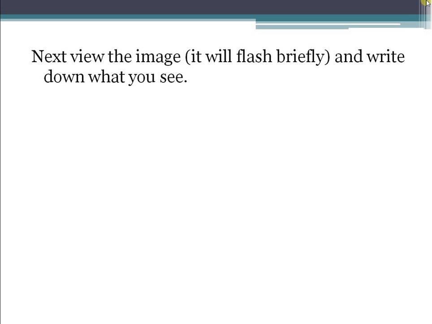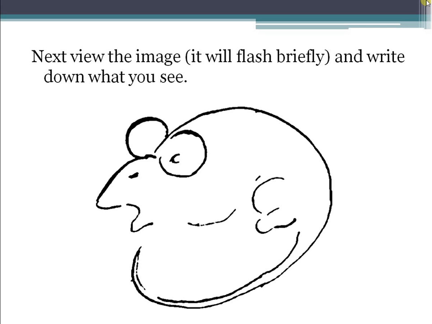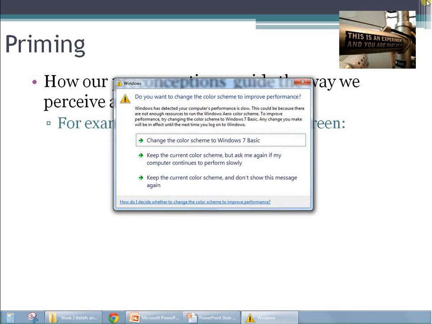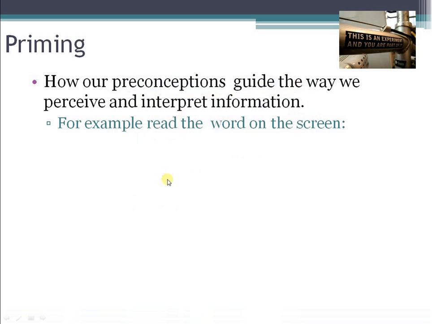All right, so next I'm going to briefly show you an image, and your job is to take a look at the image and then write down what you see. You ready? 3, 2, 1. Okay, what did you see? Go ahead and write it down. All right, what did you see? Go ahead and write it down.